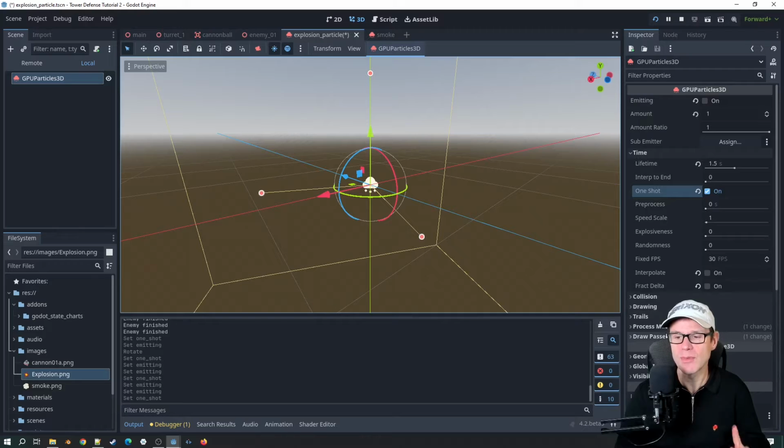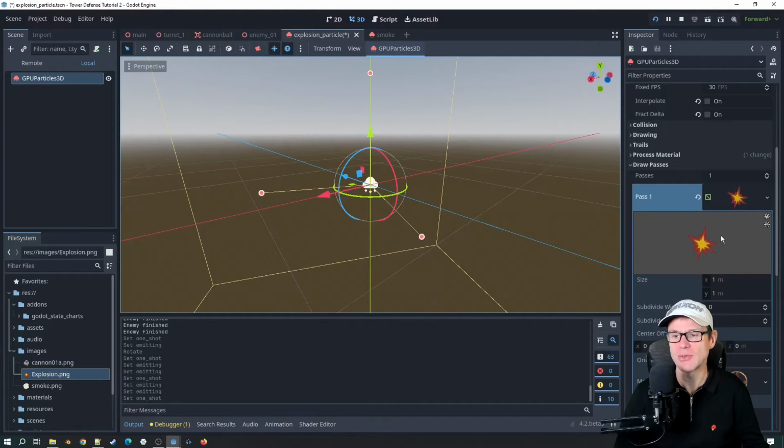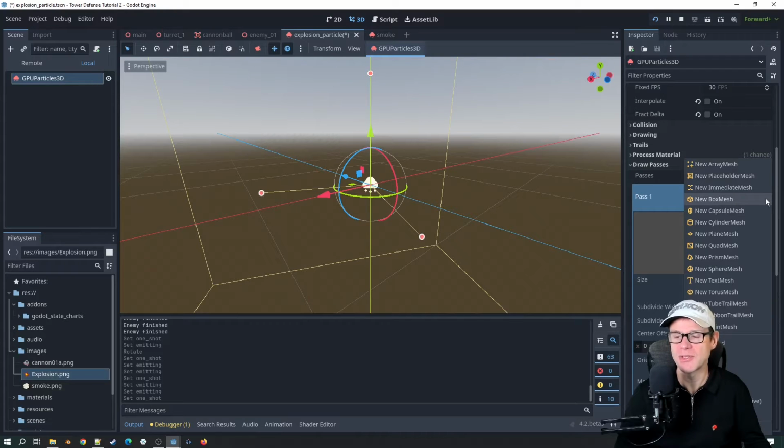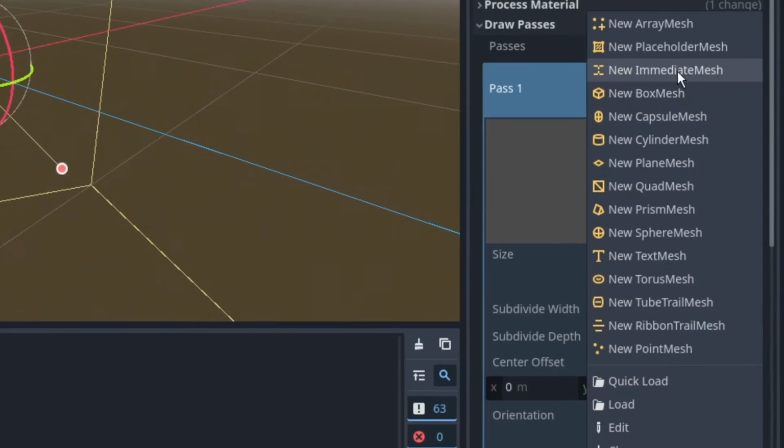So first of all, what I want to talk to you about is the draw pass. The draw pass, as it suggests, is the actual texture itself or the mesh, but this is quite powerful. There's a whole bunch of things you can do. Let me hide myself so you don't have to look at me, and I can show you what they are. You can see there are various different things you can do here. You can have boxes, capsules, all of these things you can spawn and then fire in various directions.